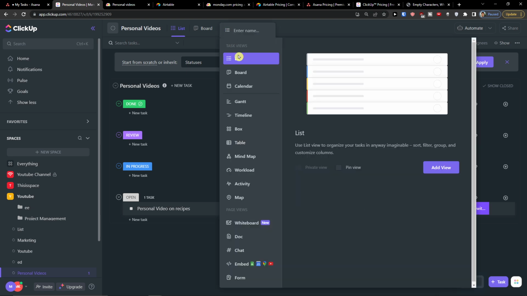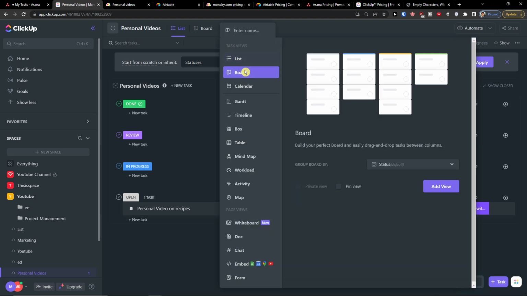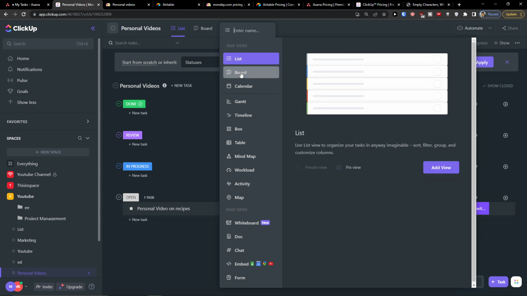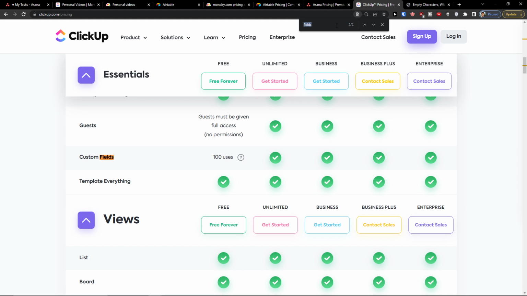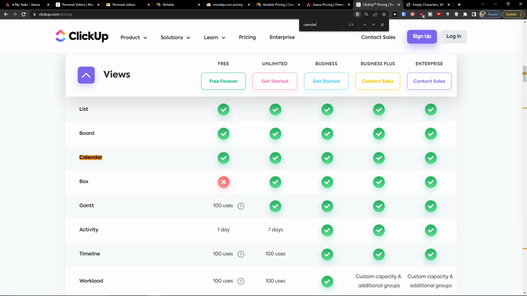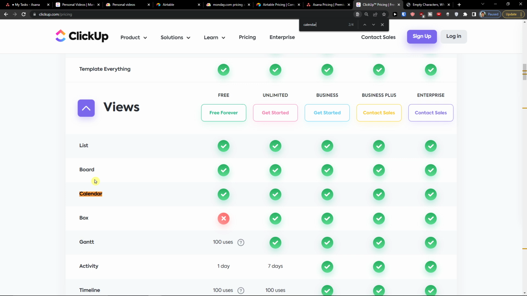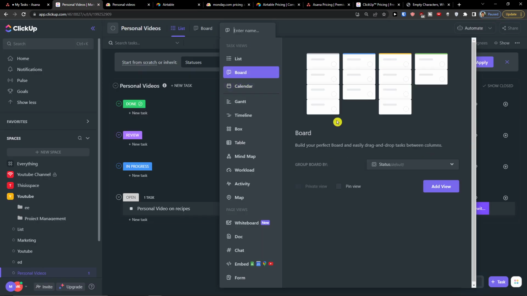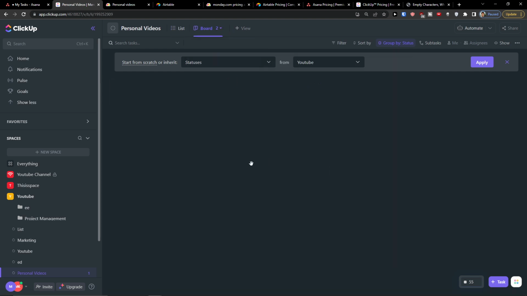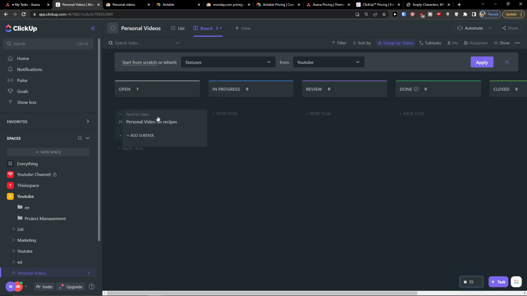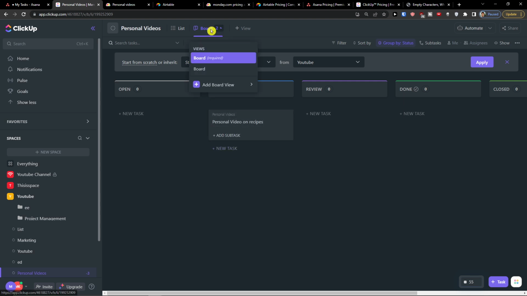And then we can also find the views here. As we mentioned, you're going to have the list, board and calendar views. I think these are for free. So when I write here calendar, yeah, list, board, and calendar, you're going to have completely for free. I can click here on the board, add a view. And here I have the first view. And look, I have personal video. I can move it to in progress, review, done. And this is how I can use it.